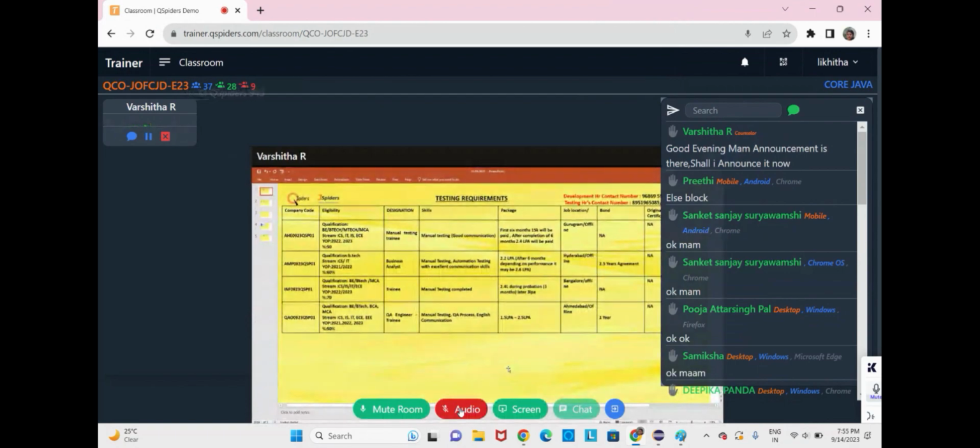So, guys, here's the testing requirement. Please take a snap of this, everyone. If you've completed manual testing, you can register for this requirement, guys. Make sure that within half an hour after completing your class, within 9:30, you register for the requirement, guys.